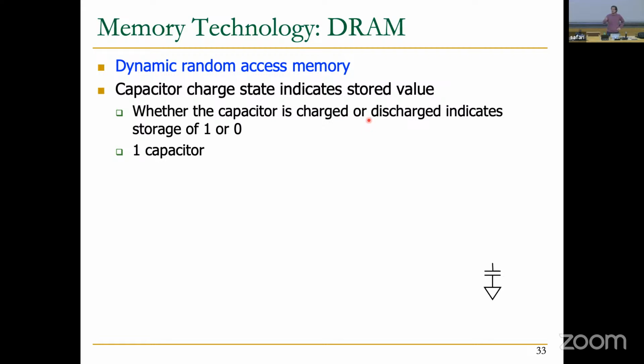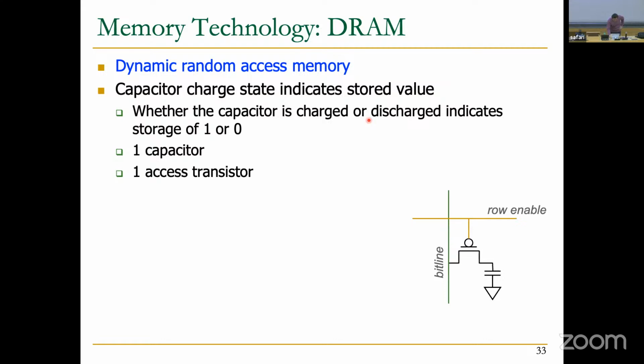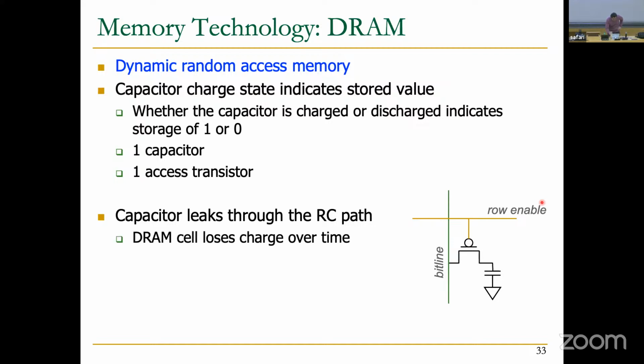So if you could encode data in this way, for example, if the cell is charged, if the capacitor is charged, that's a logic 1. If the capacitor is discharged, it's a logic 0. You have one capacitor, one access transistor that connects the capacitor to the bit line, and this access transistor is controlled via the word line. And this capacitor will leak charge over time, and that's why it loses data through the resistor capacitor path, and you need to refresh the charge that's lost.